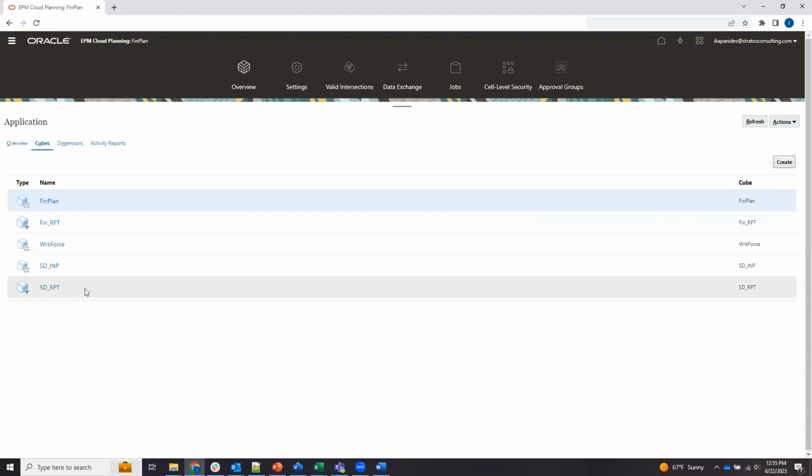SDRPT is going to be your reporting cube. So your supporting detail reporting cube. This is an ASO cube, which will pretty much serve as the basis for all reporting needs. Anything input in the INP cube will automatically be pushed to the RPT cube anytime you submit data on a form.